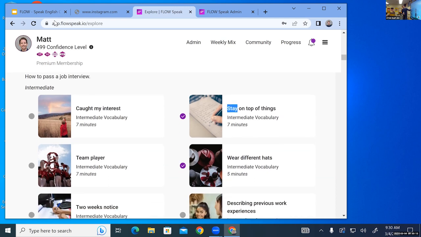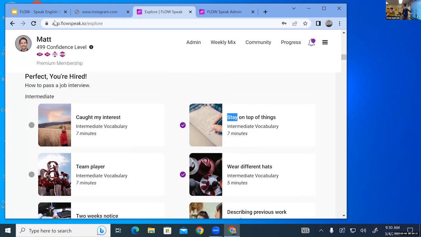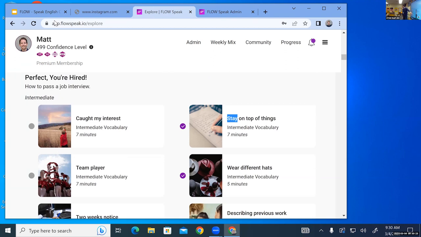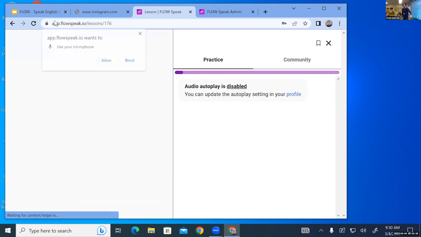So for example, there are all these expressions we use when we're doing a job interview, like it caught my interest, being a team player, two weeks' notice, wear different hats. So let's do the lesson: stay on top of things.